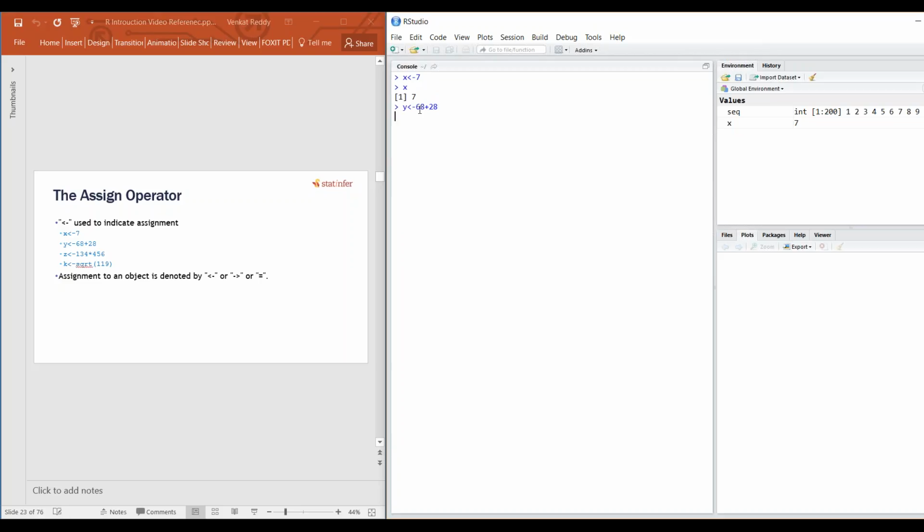Let's say Y, 68 plus 20, 96 is stored in Y. Similarly, Z. This is called assignment. I am calculating something, and at runtime I am assigning this value to Z. Then what am I assigning to K? How do I use assignment? I have to put less than and dash, that is the symbol, less than hyphen, the left arrow mark.